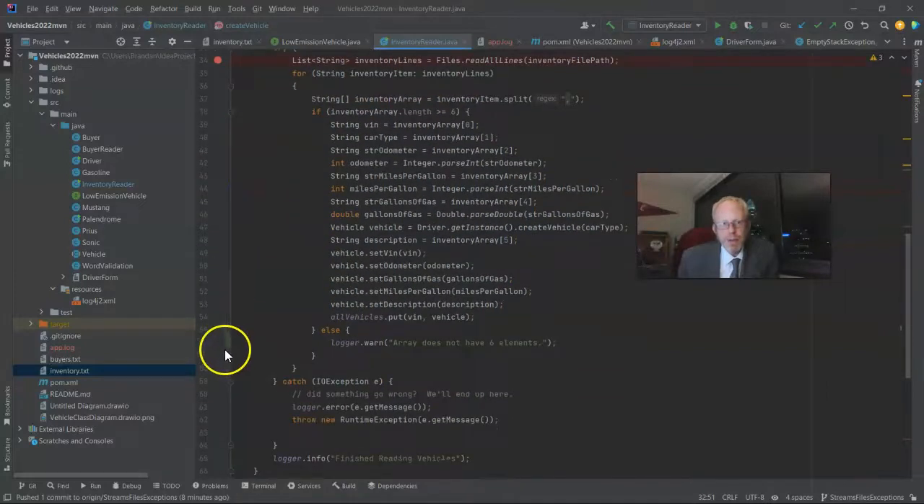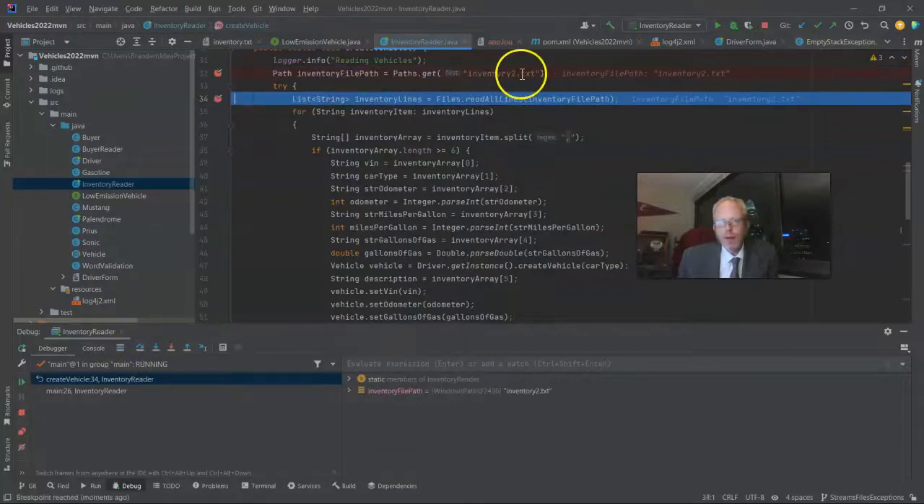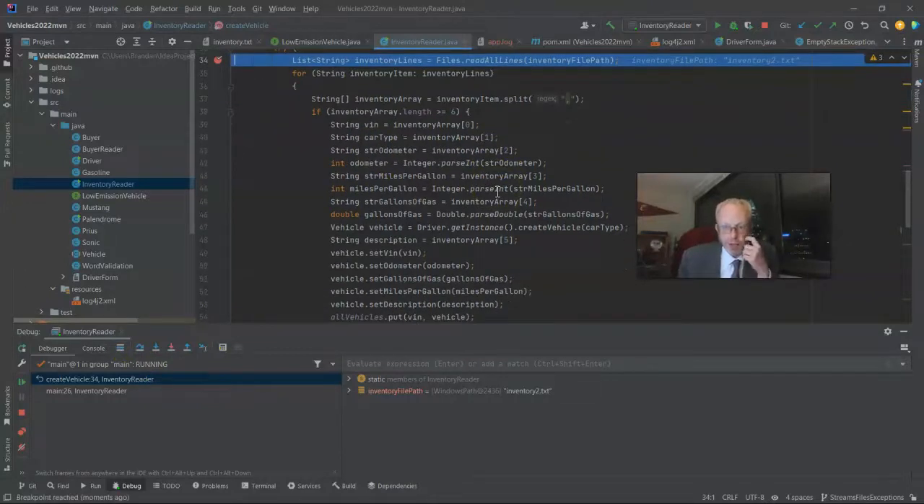So I'll just snap a few breakpoints here and then run inventory reader in debug mode. Now watch very carefully here. We get a reference to the file that does not exist, and now we try to read from a file that does not exist. Now here's where I really want you to pay close attention to what's going on. Step over, or F8, means execute this line and run to the next line we can execute.